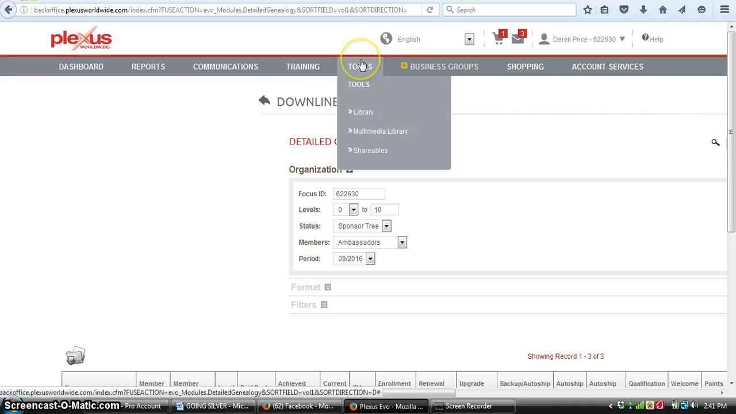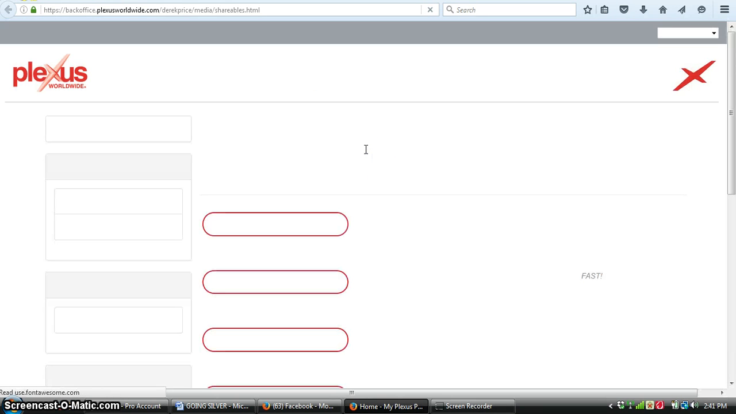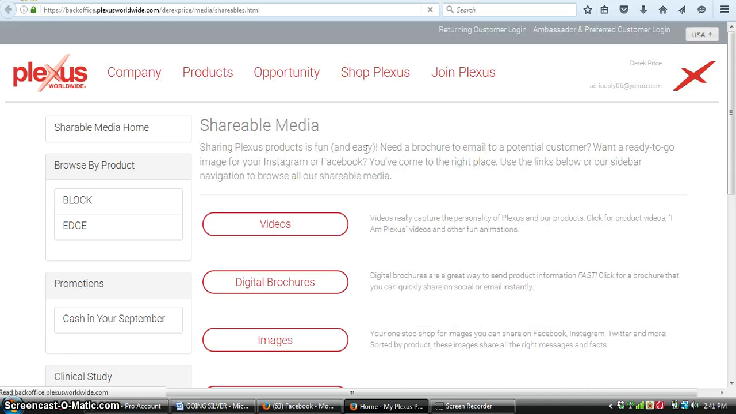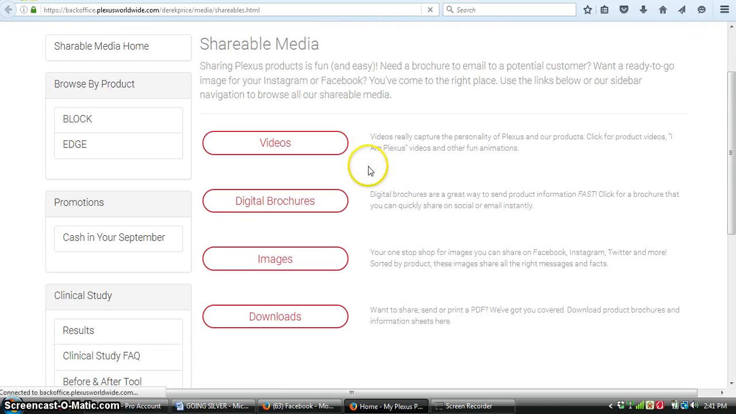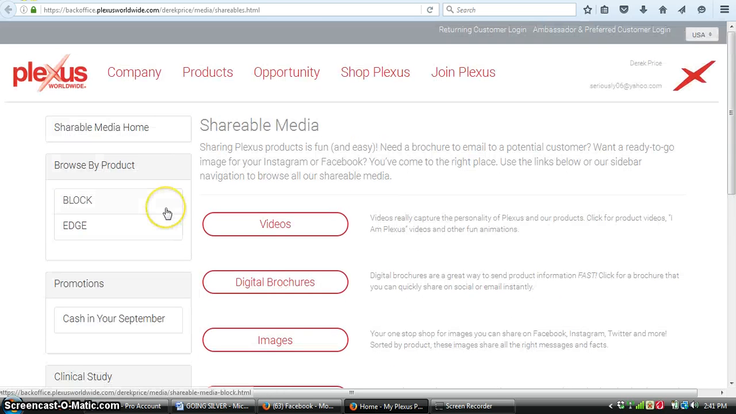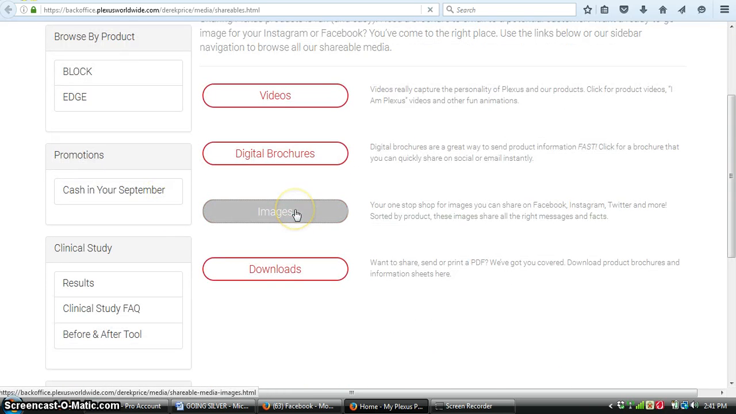And last thing I want to show you is the shareables. So if you go to Tools and Shareables, these are just some helpful tools that have been recently set up for us. A really cool one is the digital brochure. You can send a product catalog to anyone now. You don't have to have them in your hand or stick them in the mail, which is super handy. We also have images. I'll show you that real quick.